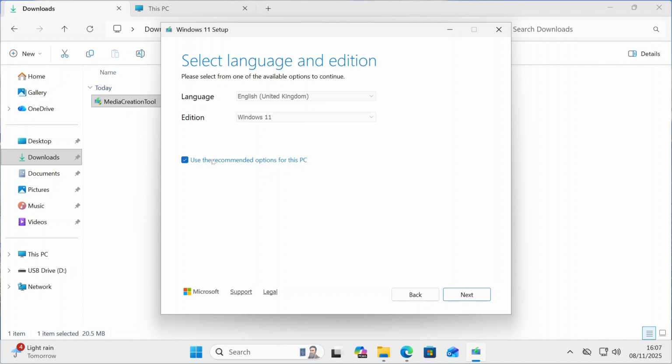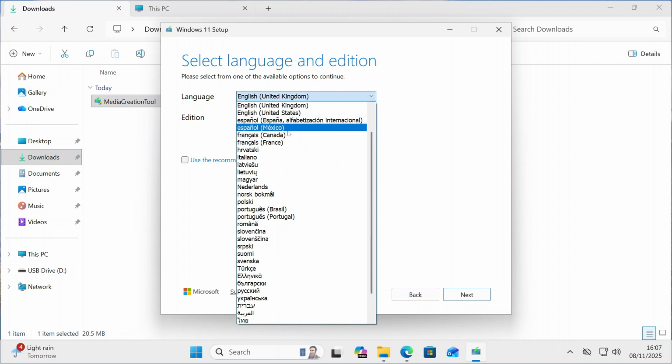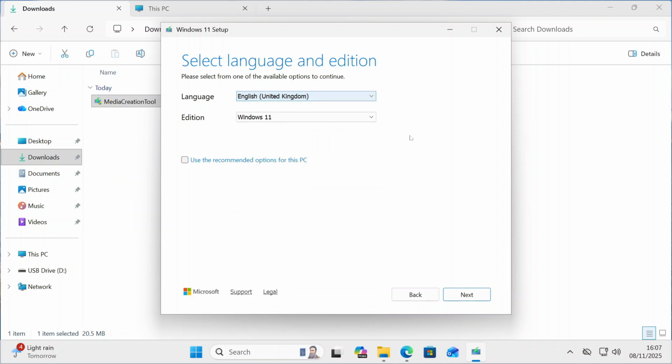You can either choose to use the recommended options for this PC, which in my case is English United Kingdom, and the edition is Windows 11, or you can unselect this, which then gives you the option to select the language of your choice. Just click on the drop down and select the language of your choice there. The edition will typically show Windows 11. I am going to go with the recommended options, so I will select this and click on next.